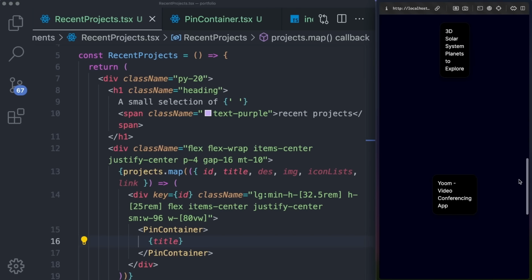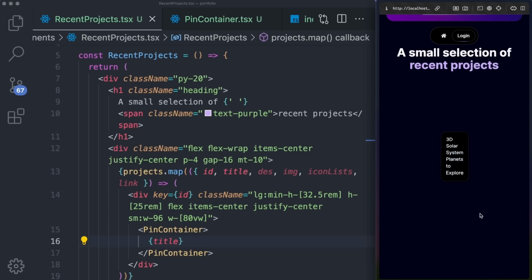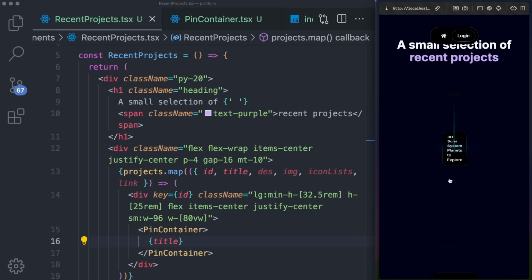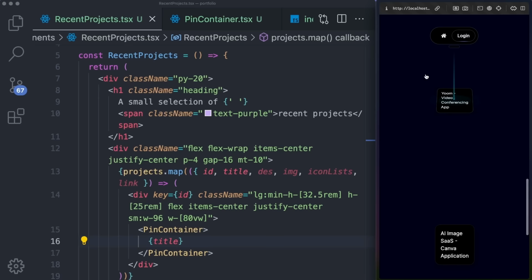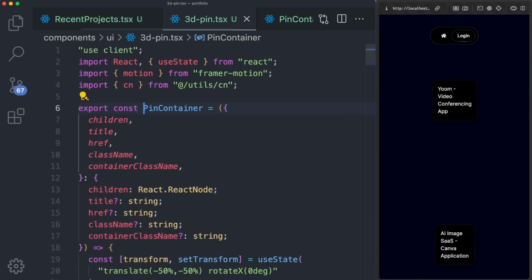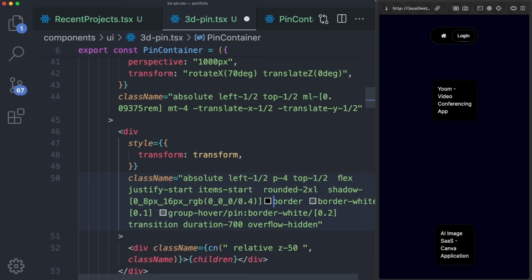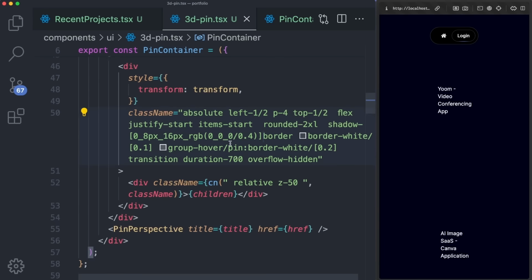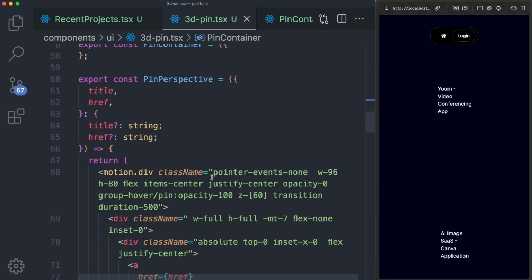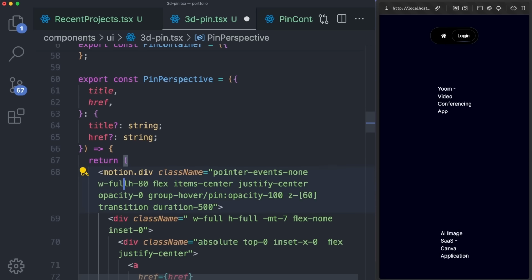If I do that and scroll down, you'll be able to see that it kinda immediately works. But each one of these is in its own kind of space. We just want to have a simple card right here. So let's enter this pin container and let's scroll down a bit. Here we want to remove this BG black as we already have a background. We want to continue down, and under pin perspective, we want to change W96 to W full.